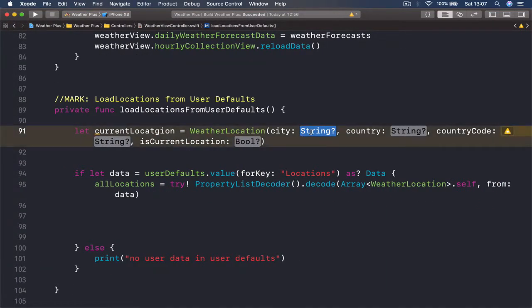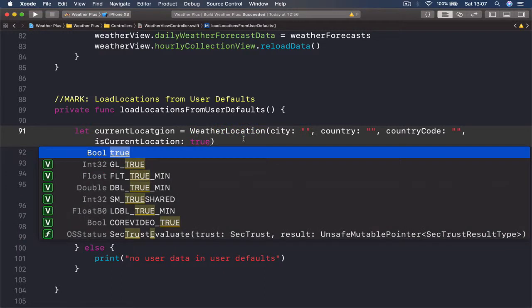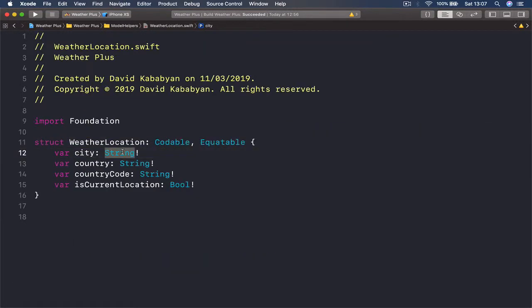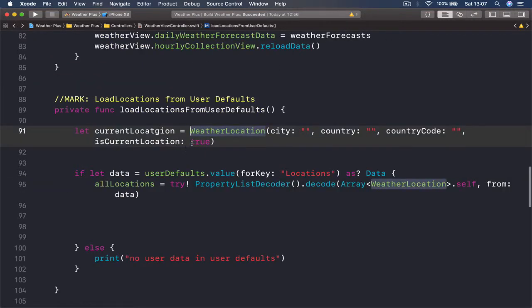For my current location we don't need a city name. Country, we don't need this. Country code, we don't need this. All I want to know is that current location is set to true. Remember, our weather location object has all these parameters, and the last one is the current location. So for the sake of our application, we just want to know that this current location that we have created is our current location. The rest is nil.